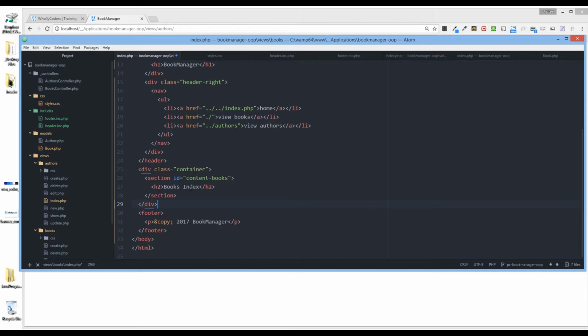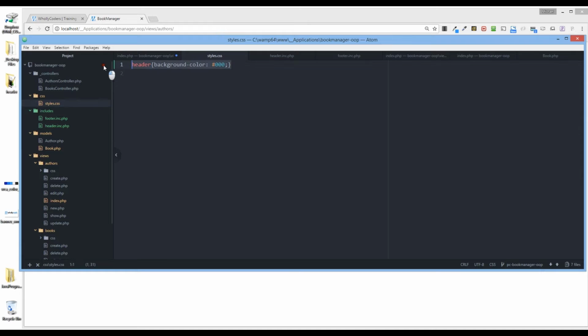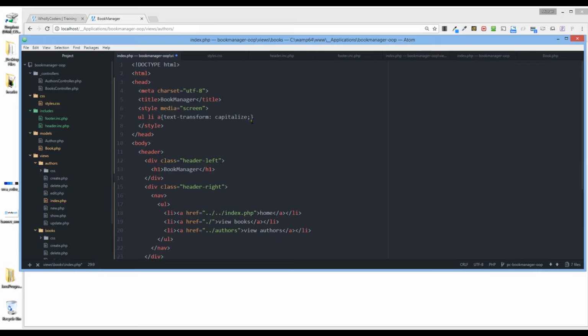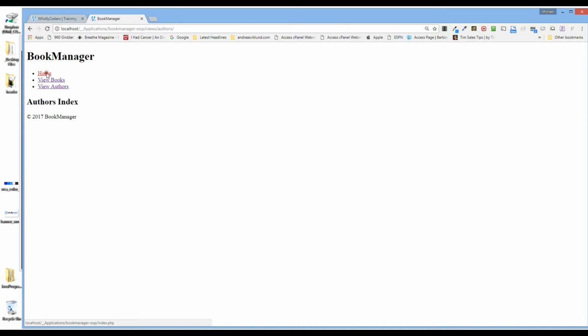All right. So now, let's take that style and copy it here. I like to keep my styles in order in which they appear as far as elements are concerned. Just like to do that for some reason. So home, view books, there we go.